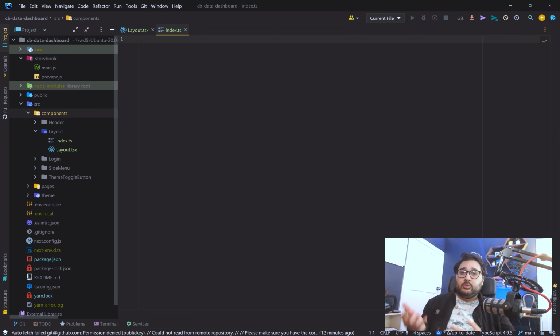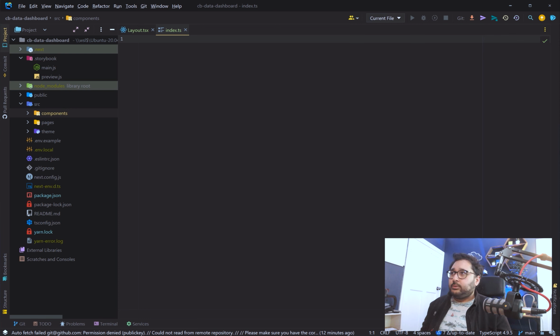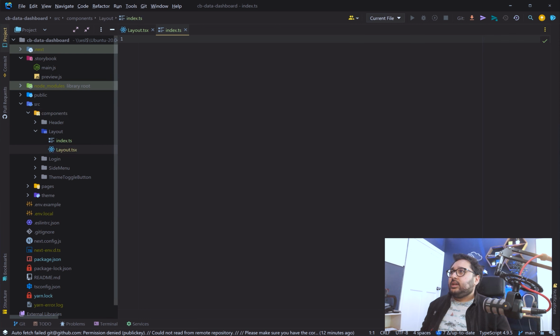But in the future, if you want to scale this up and you want more layout components with NextJS, then you would certainly move this out of here and keep it just in the root of the source folder. But just a bit of advice for scaling there. If you want to, just make sure to move that out. So just make sure we export here.